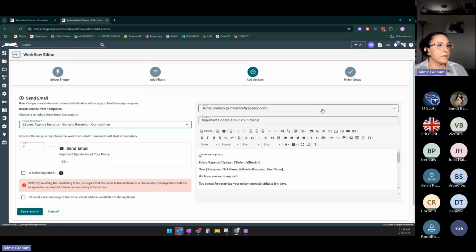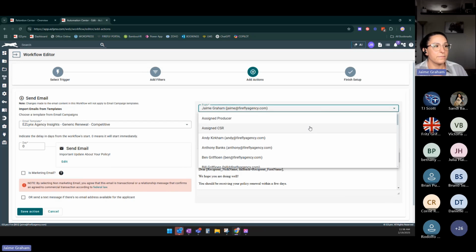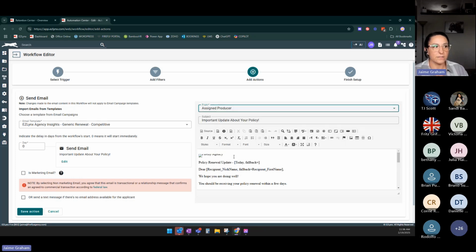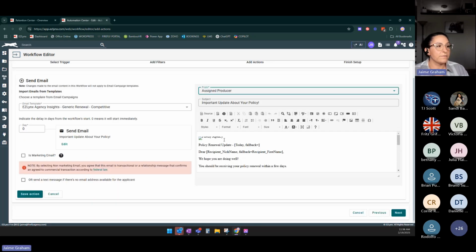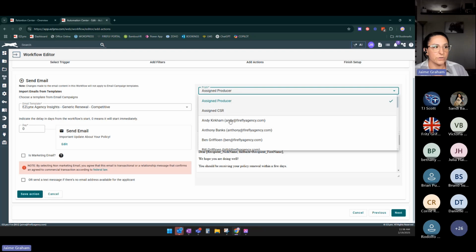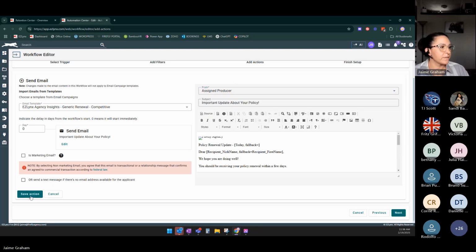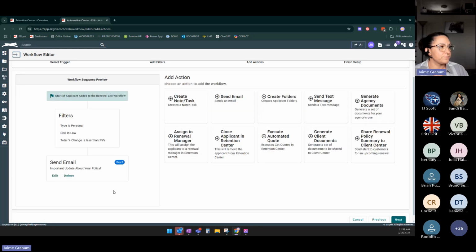Also want to point out this from box here at the top, as far as from who you want the email to be from. If you have a custom domain that you created in EZLynx, you'll want to check this assign producer to be the from. So then once you've looked over the email, you think it sounds good, you change it to the assigned producer if you have a custom domain. If you don't have a custom domain, your Firefly email address should be listed here and you can use that. Go ahead and hit save action.